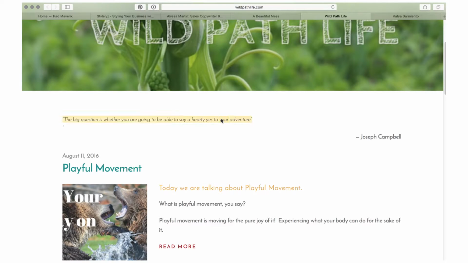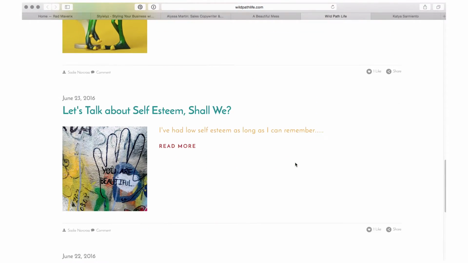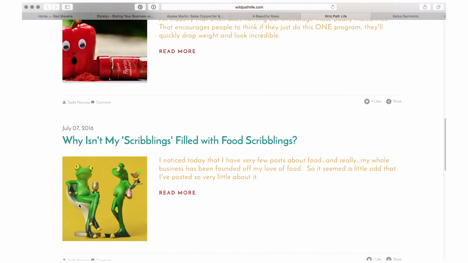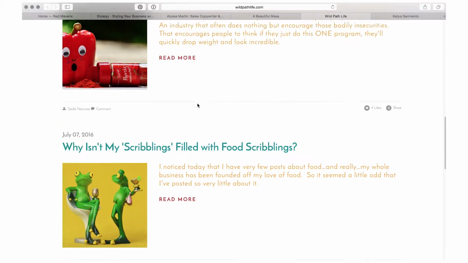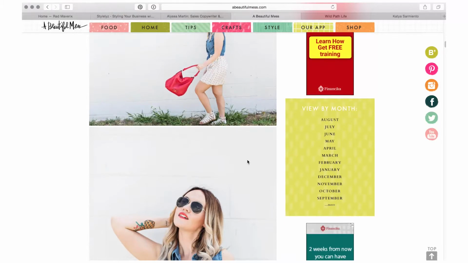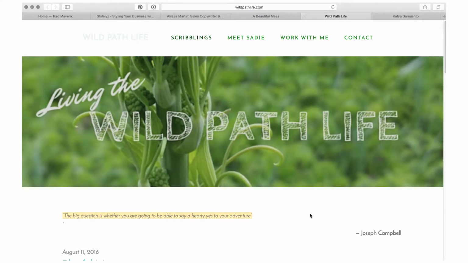Underneath that, she has a quote. The big question is whether you're going to be able to say a hearty yes to your adventure, by Joseph Campbell. And then after that, she's got her blog posts. But you can see this style is not as intriguing, and it's not as beautifully laid out. And even the images that you're attaching to your blog posts aren't as beautiful and nice as, let's say, A Beautiful Mess. I mean, can you see the difference between this blog and this Wild Path Life? So I think she'd have a little bit of work to do to make it more intriguing and to make me basically want to work with her.